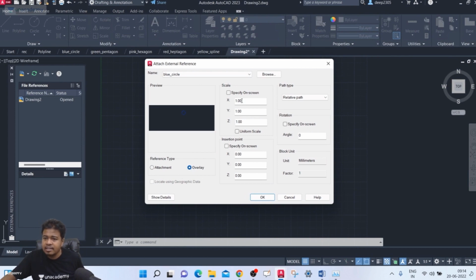Okay. Let the scale remain 1, 1, 1. Suppose if you want to change any scale along X direction, if you make it 2, then along X direction, the shape of the circle will be scaled. So like that you can change the scale. As of now, I don't want to change any scale. I want to keep it like that only. Okay, so no need to do anything here.